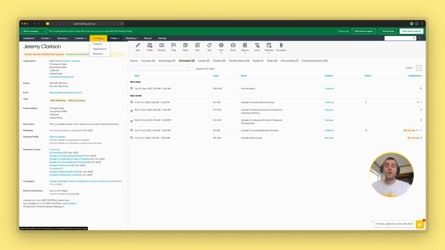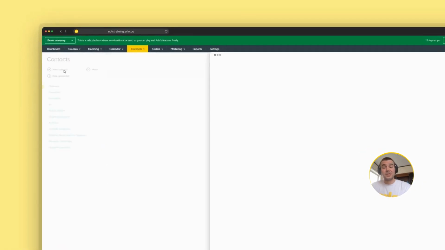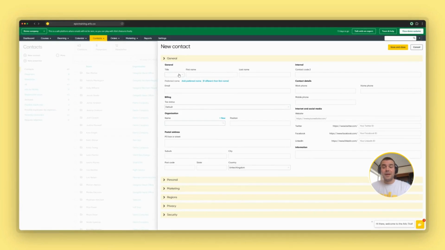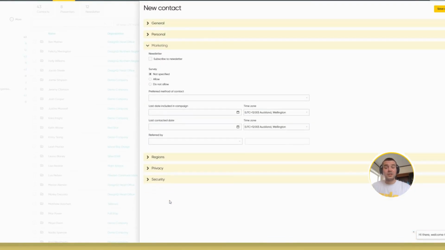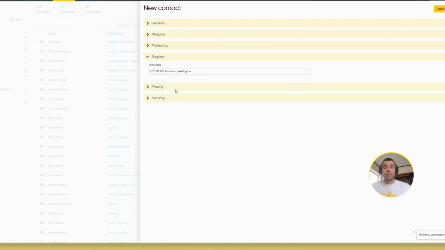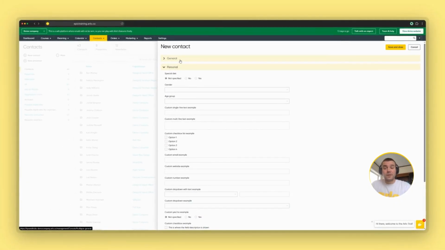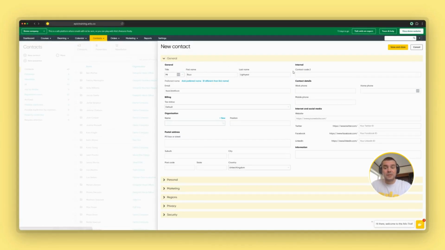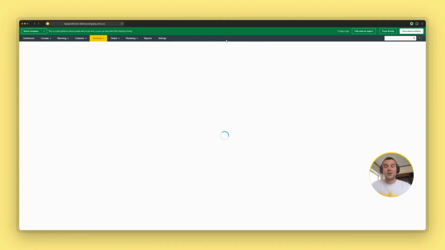You're not limited to automatic records as well. You could easily create new ones too. Click Create New Record from either the Contact, Organization, or Presenter tab, and you can then enter some key information, and you can be as detailed or granular as you'd like here. You can fill in information such as the email, the phone, location, their dietary needs, any preferences around marketing, maybe surveys. You can add their region for time zone automated communications. You can add privacy and security information as well. The more complete your records, the easier it is to deliver personalized training and communication.